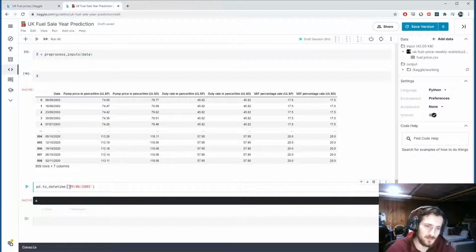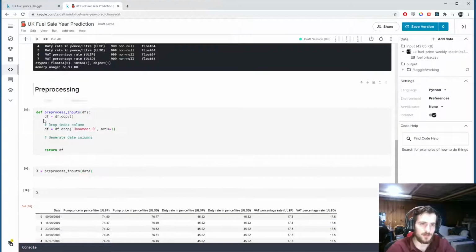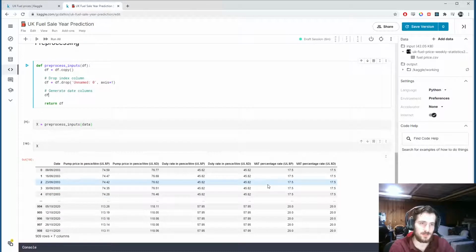And note that you do not have to pass a string in here. We can actually pass a column in, and it will turn each one into a datetime object. You can see the data type here, datetime64. So up here in the pre-processing, I'm going to grab the date column and turn it into a datetime object column using pandas.to_datetime.